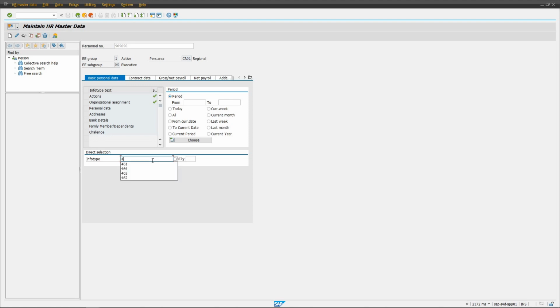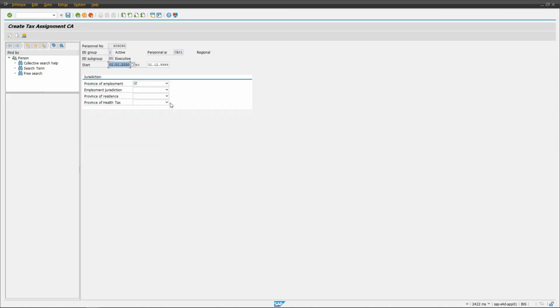So let us start with 461, which is tax assignment. The tax assignment info type stores all employment jurisdictions for the purpose of tax calculation. Data stored in the tax assignment info type includes the employee's province of employment, the employment jurisdiction, province of residence, and province of health tax. For any employee, the province of employment, province of jurisdiction, province of residence, and province of health tax may be different.